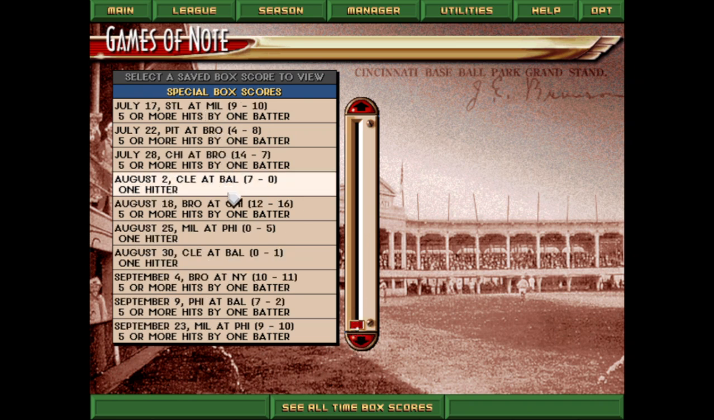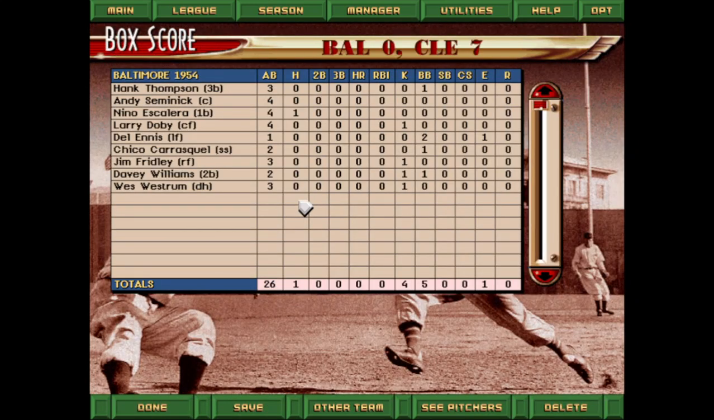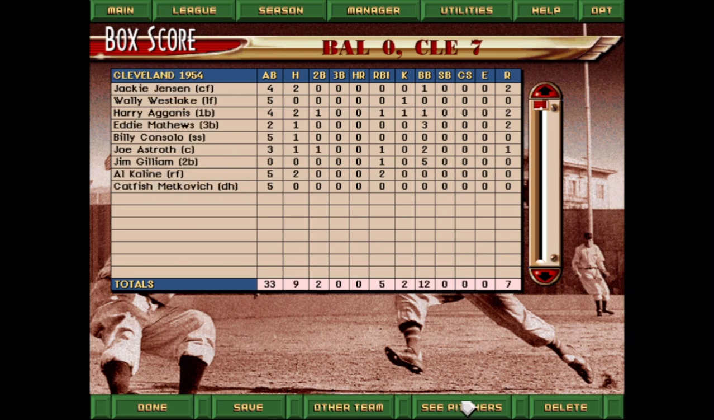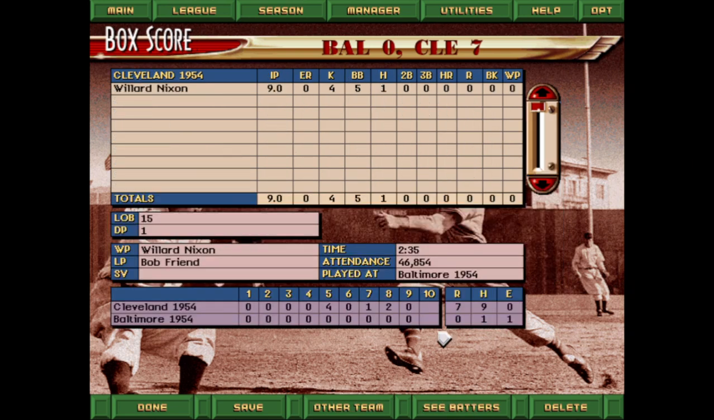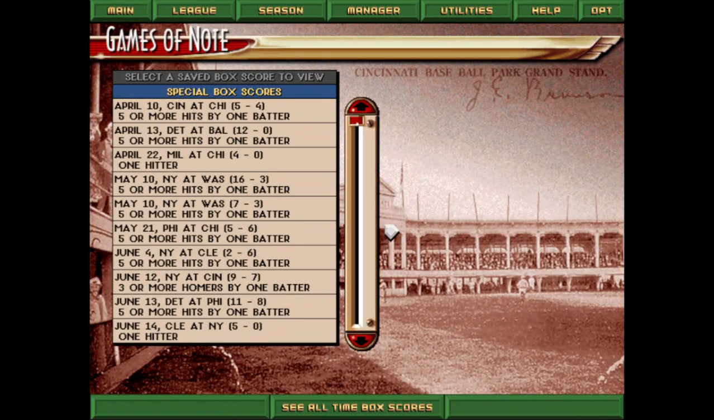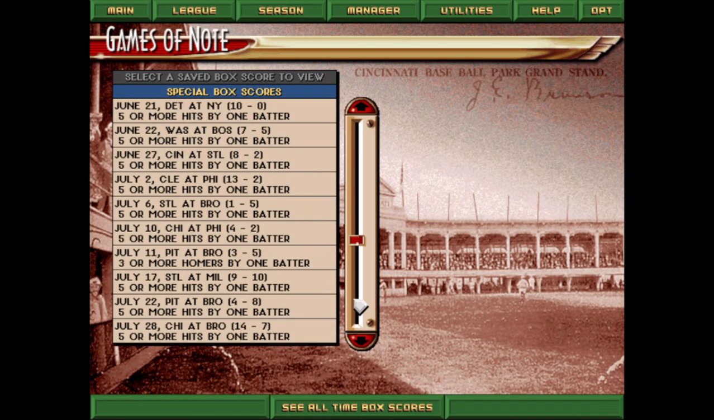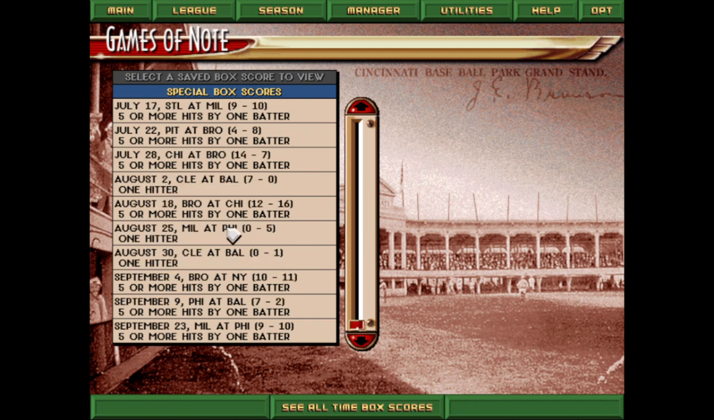Here we go. One hitter, August 2nd. Nino Escalera got a hit for Baltimore. And the pitcher for Cleveland this time was Willard Nixon. 1 hit allowed, 5 walks, 4 Ks, but he hurled a shutout. All right. Couple more one-hitters.